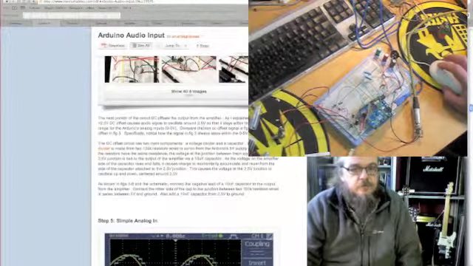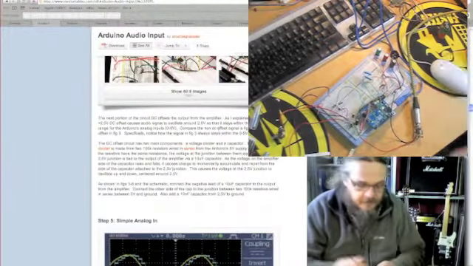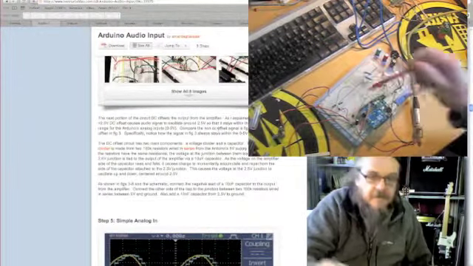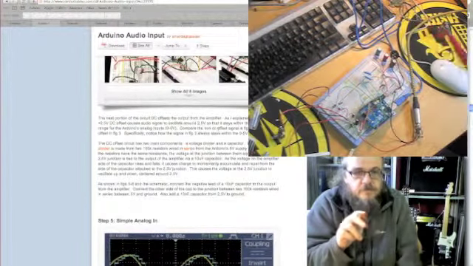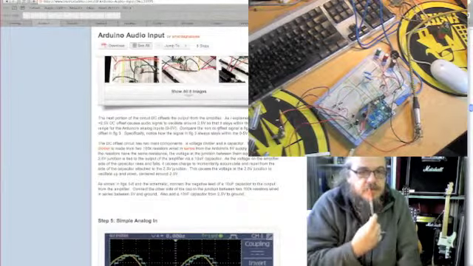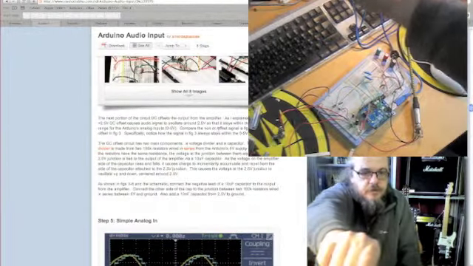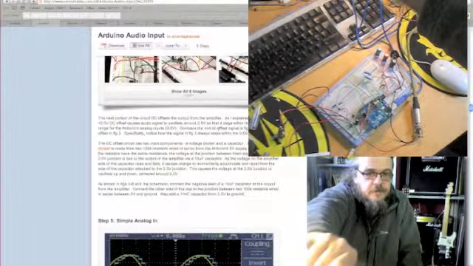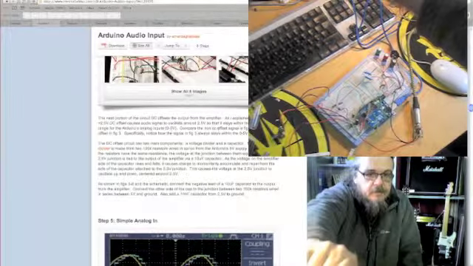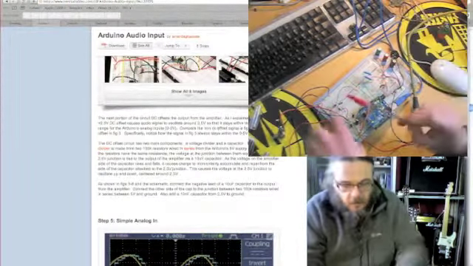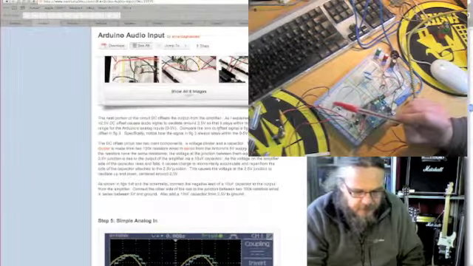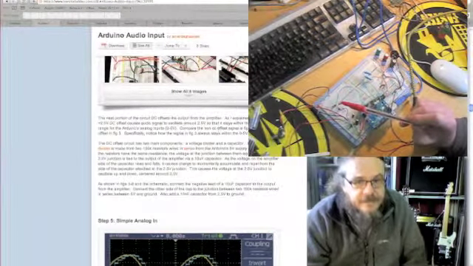So that's that. So DC offset offsets the output from the amplifier. So that's the output of this amplifier here. It causes the audio signal to oscillate around 2.5 volts, so it stays in an acceptable range for the Arduino's 0 to 5 volts. Two main components, the voltage divider and capacitor. This is my voltage divider, these two resistors here.